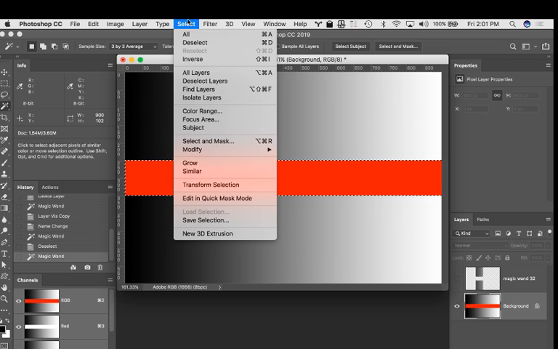Mine selected like everything but red. Because you were on the second layer. Yeah. I'll just put that.